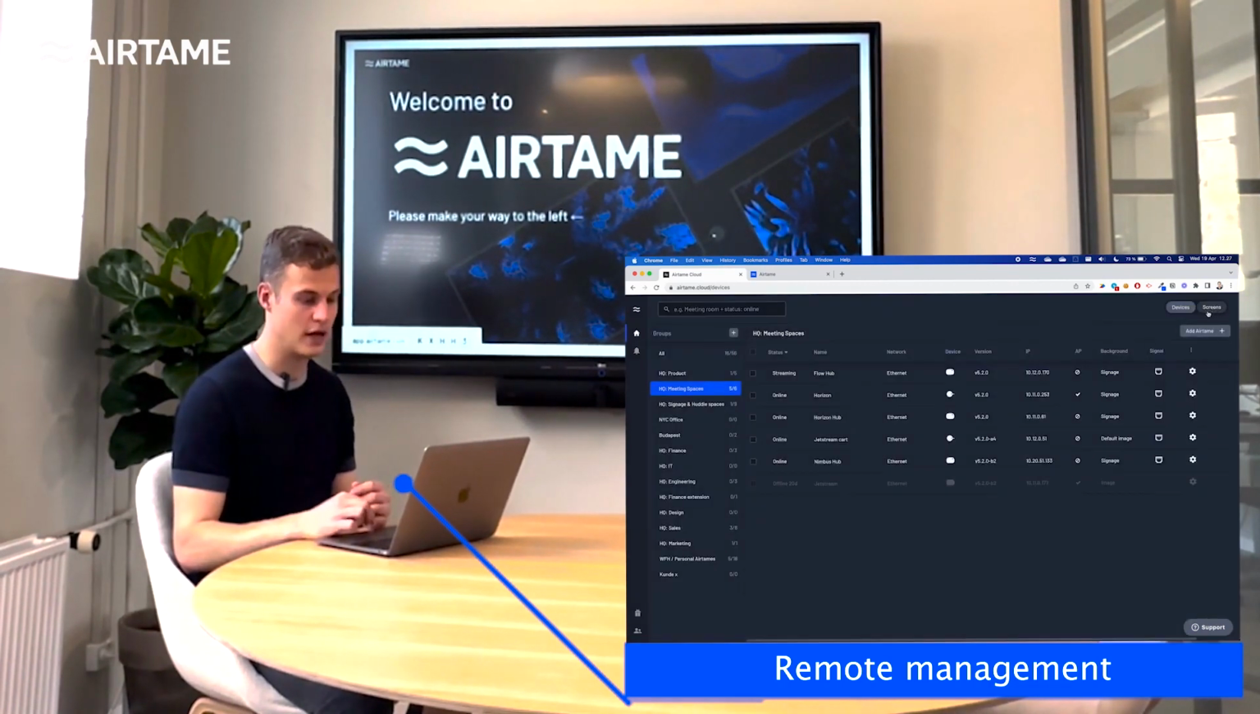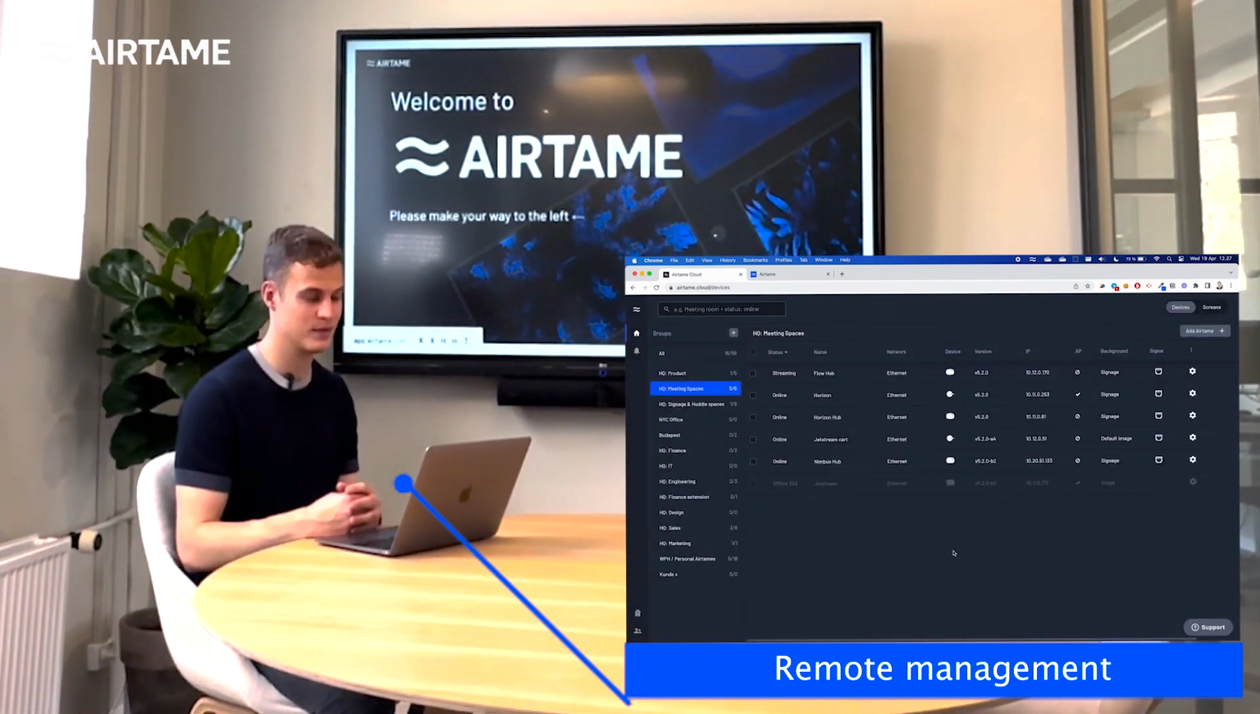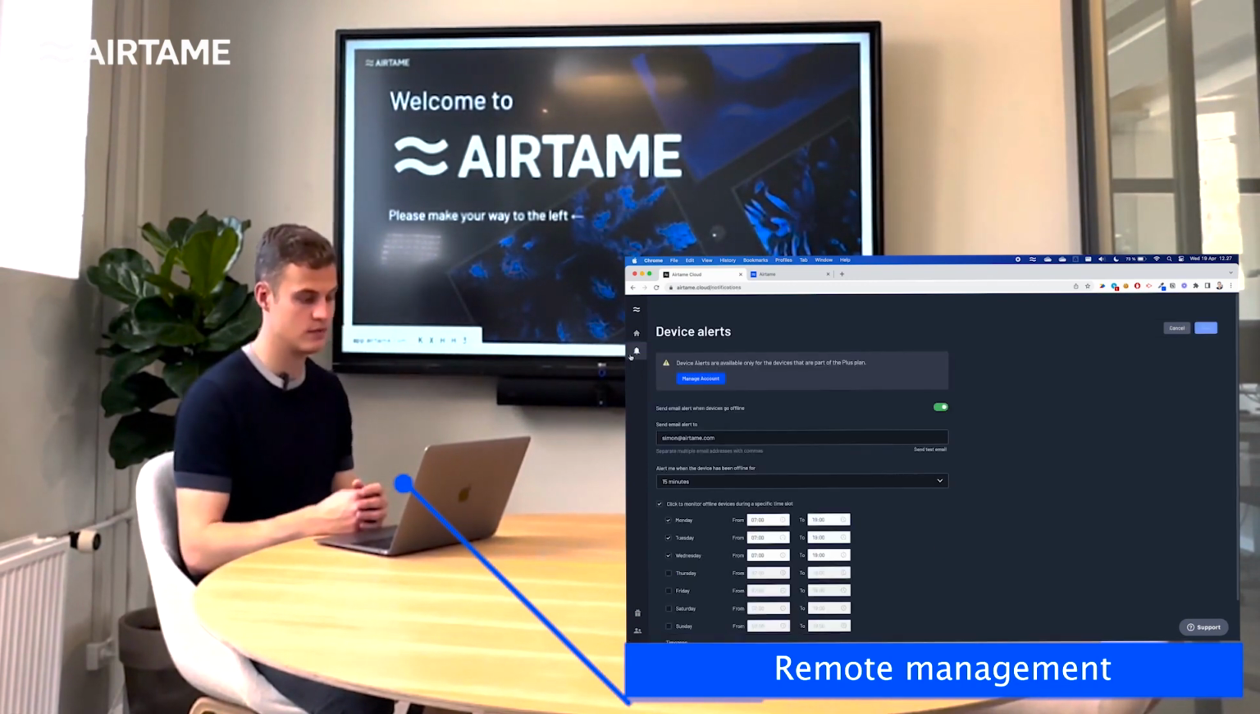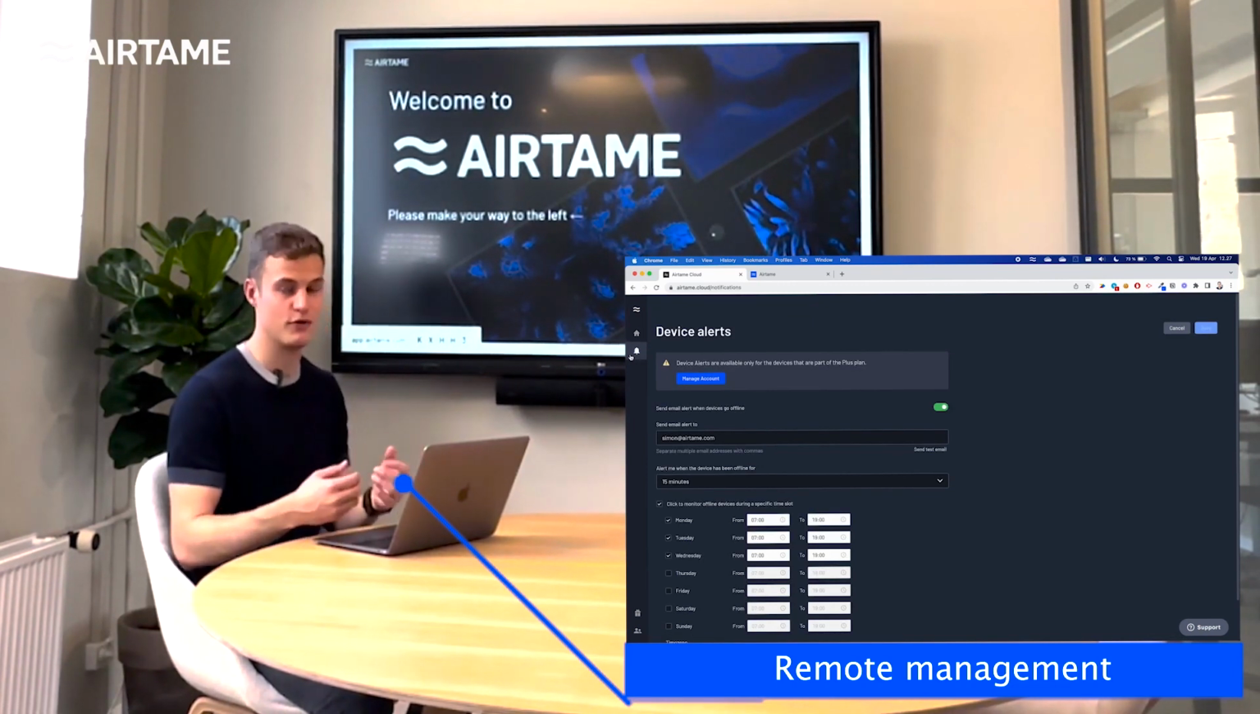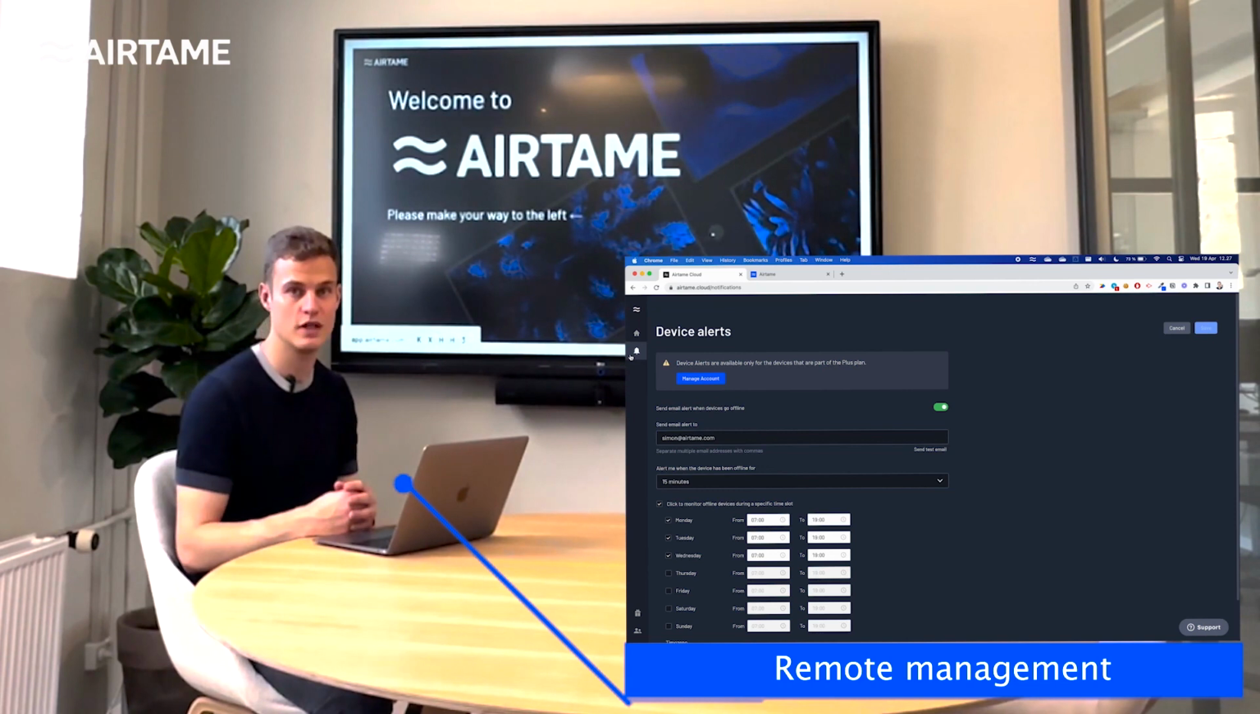You can also invite your colleagues to Airtame Cloud, so you can distribute the ownership and define what groups and what role your colleagues should have. A last new addition is the device alerts, where you can set up an email alert if a device goes offline, so you know before the users experience that a room is not ready for use.